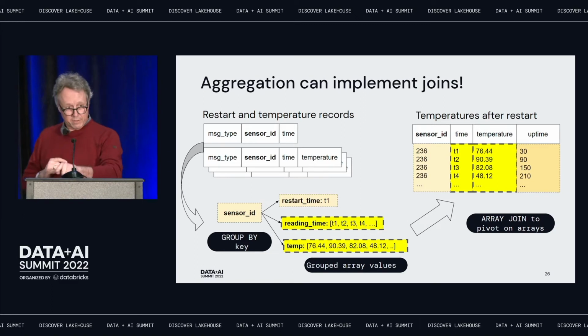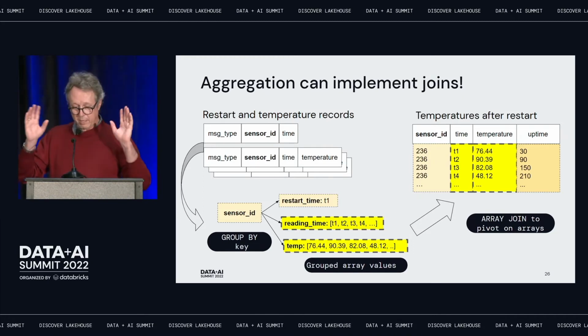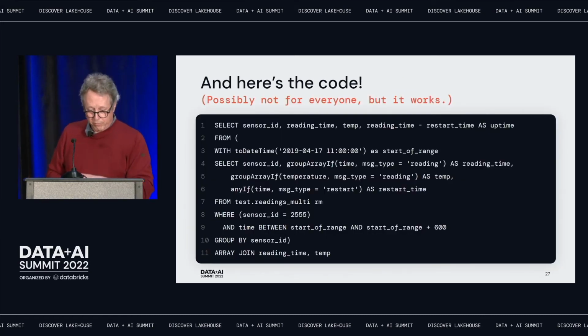And in fact, this particular query, if I ran it as an example, completes in about a millisecond. Now, I'm only using one sensor, but it is incredibly fast because, again, I'm not having to move data. I'm not having to do multiple scans. Here's the code that does that.